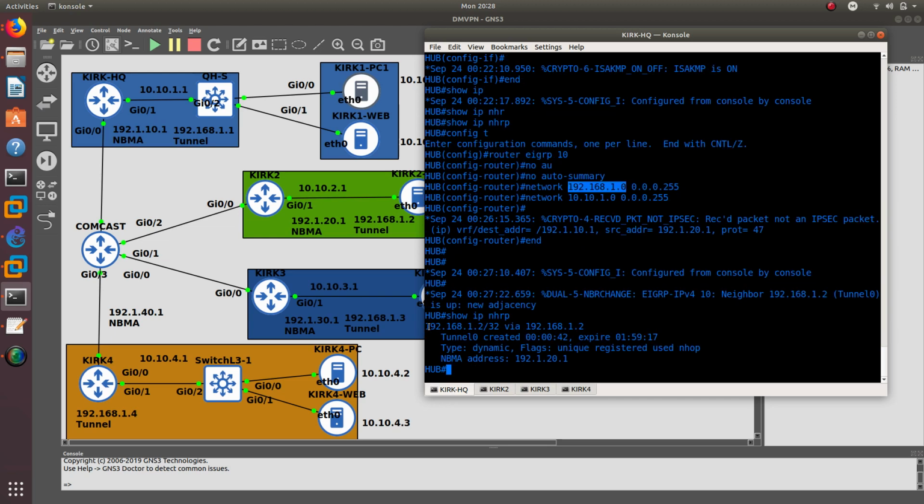Now we can go to Kirk HQ, and if we do a show ip nhrp, you can see that we have created a tunnel, and the tunnel that we created is coming from 192.168.1.2, which is the tunnel IP address, and the NBMA address is 192.1.20.1, and it is a dynamic tunnel.